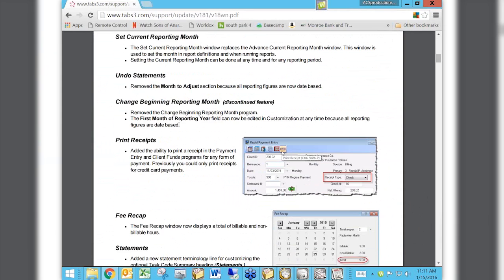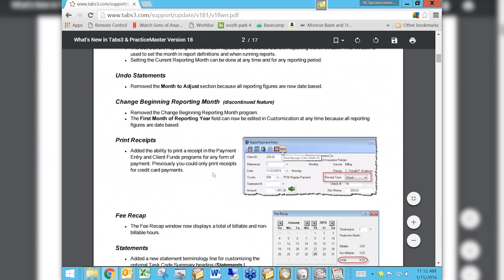There used to be something called change beginning reporting month. It's no longer necessary. Your system doesn't care what your fiscal year is, what your beginning reporting month is, because everything is date-based. If you want to print a report that shows November of 2015 through October of 2016, print a report that includes those dates. You don't have to call it your year's report anymore, even though you've got a weird fiscal year. Doesn't matter. Okay, enough about that.